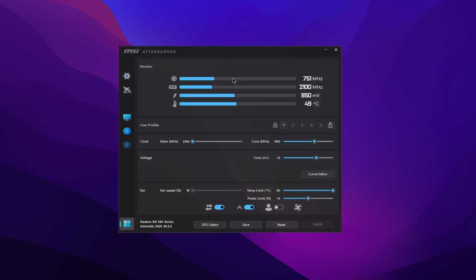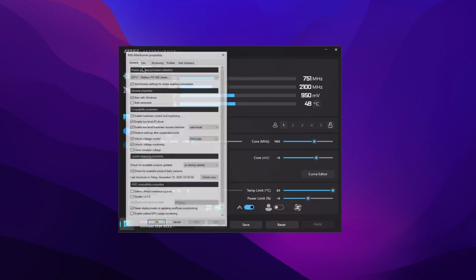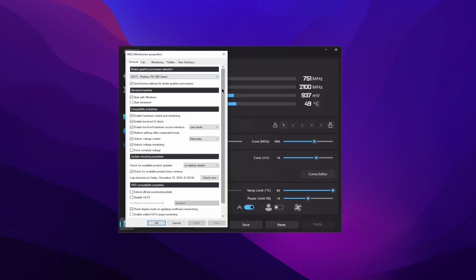Once it's open, look for the gear icon right in the middle of the interface. That gear opens the settings window, which is where all the monitoring options live. Click it to continue. Inside settings, you'll see several tabs along the top.